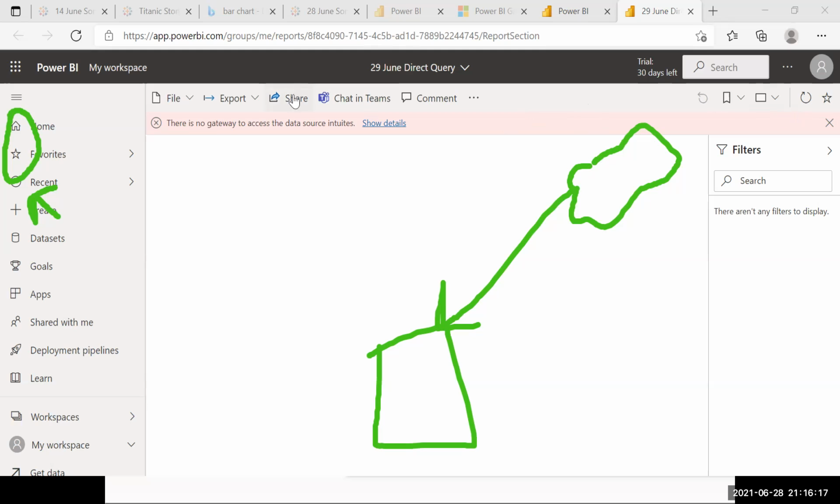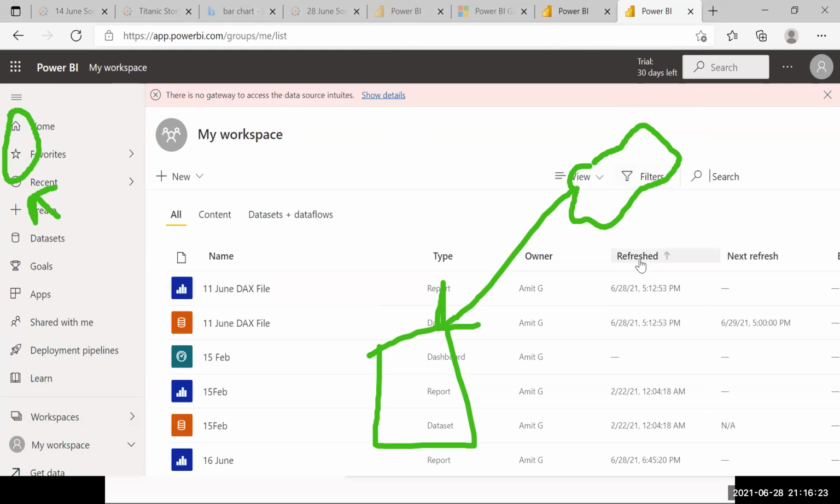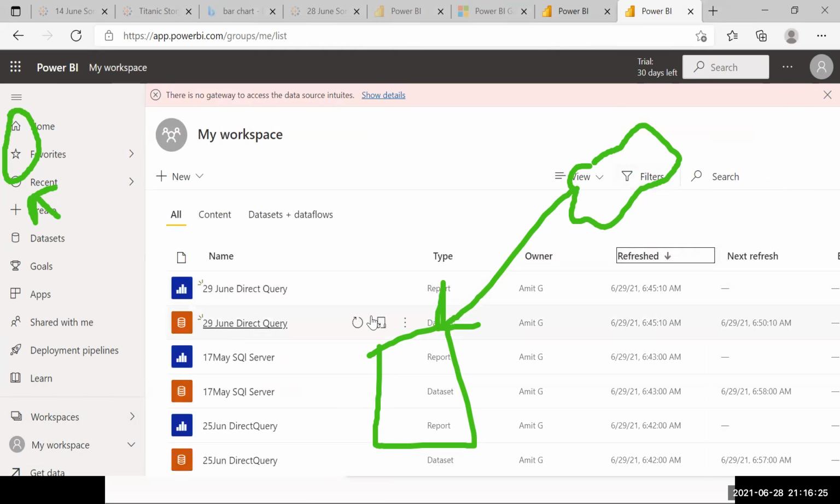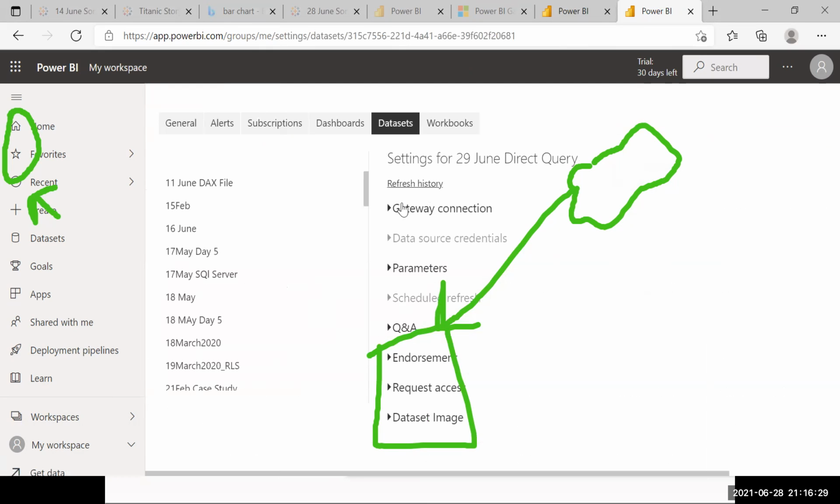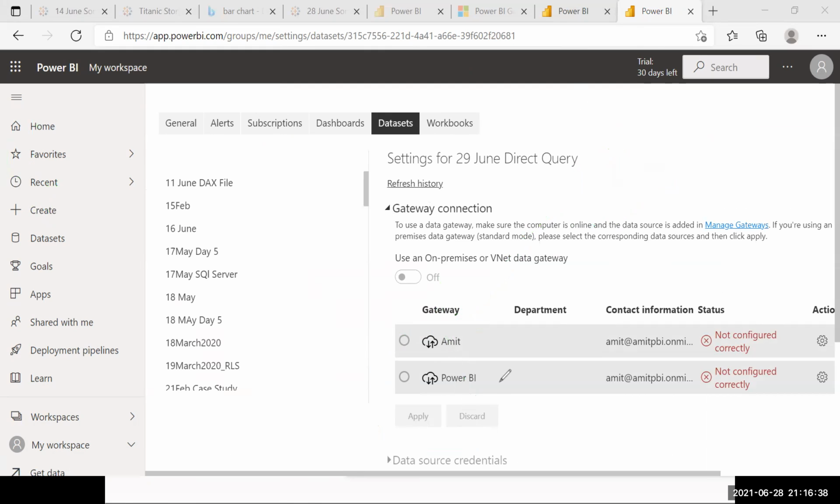In that scenario, first of all, I'll go to my workspace. I'll go to that report, and first of all I'll click on manage gateway, the schedule before. First I will have to set up the gateway connection itself. So you click on this gateway connection, and you will find your connection names coming over here.